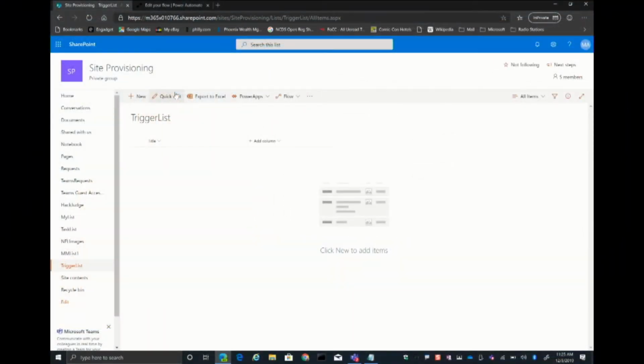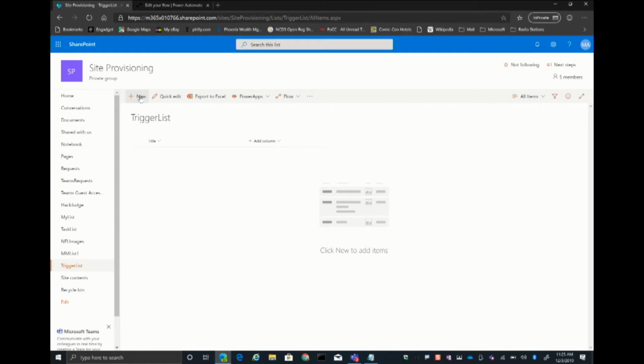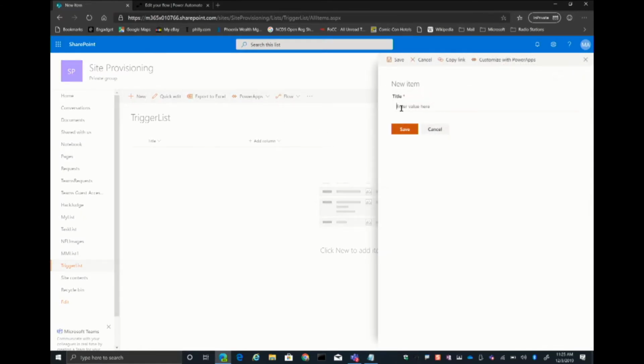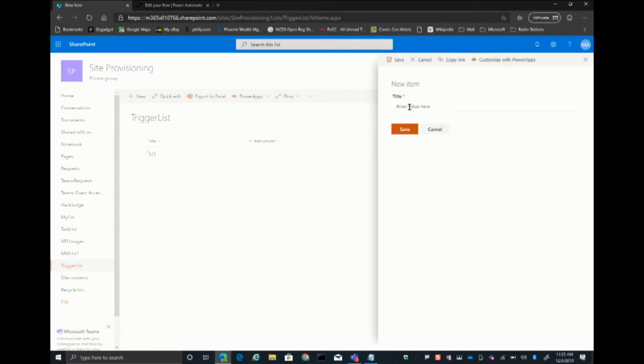So what we have here is a standard SharePoint list, nothing extra to it, just a title and pretty much that's it. And this flow here, called trigger flow, is going to run when an item is added. So if I go back here and add a couple items, let's do 1, 2, 3. Once that one's added, we'll add a new one. We'll put in 4, 5, 6. And then we'll do 7, 8, 9 for good measure.